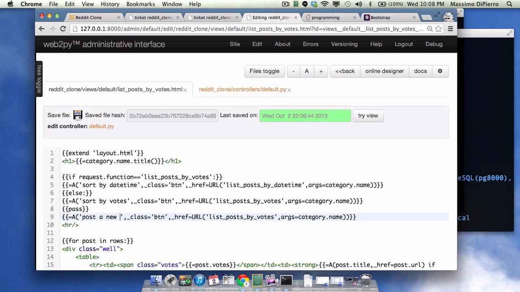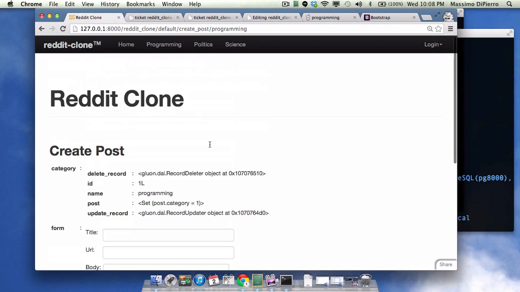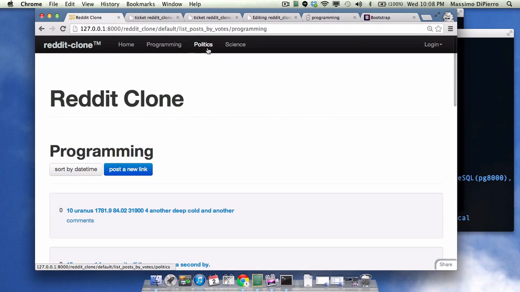Post a new link, and so this goes to create post and the category name. Also, let's make this button a different color. Let's make this a primary button. Again, that's a Bootstrap style. So now we have post new link, and we get the redirect to this page, and everything else works as intended.